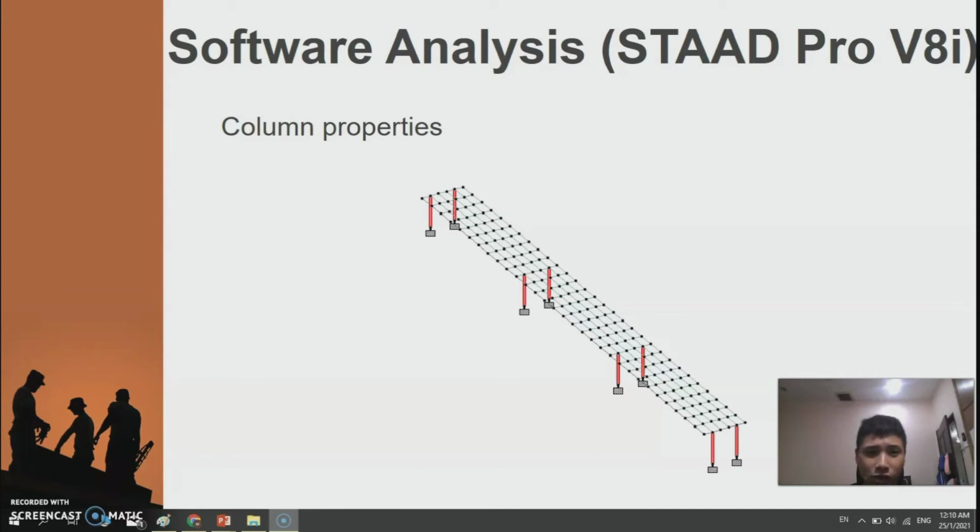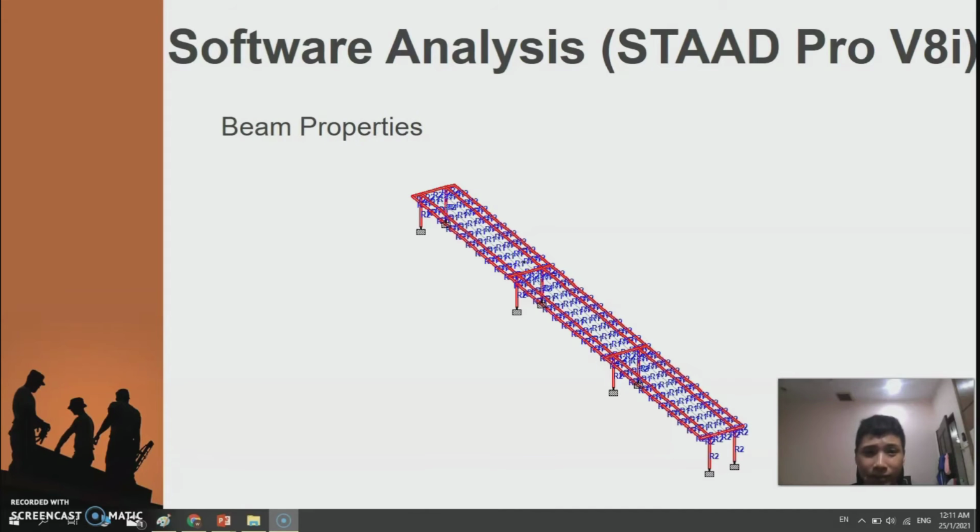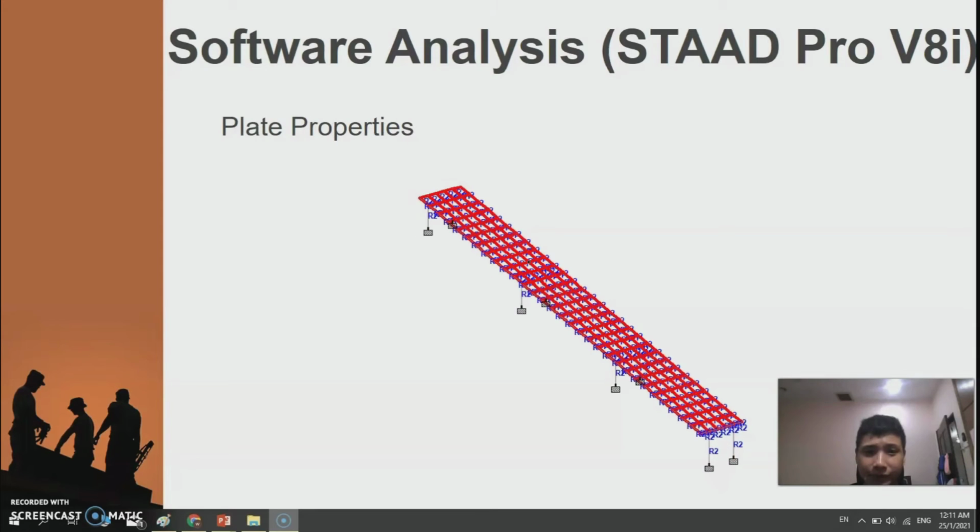Next, we proceed to assign the properties. For the column, we assign the sizes and also the material. Next, for the beam properties, same as the previous, we assign the sizes and also the material. Next, we proceed to the plate properties. As usual, we assign the thickness and also the material to be used.